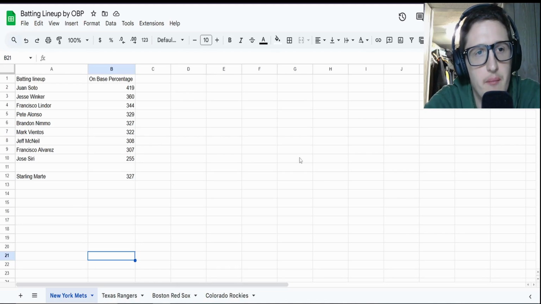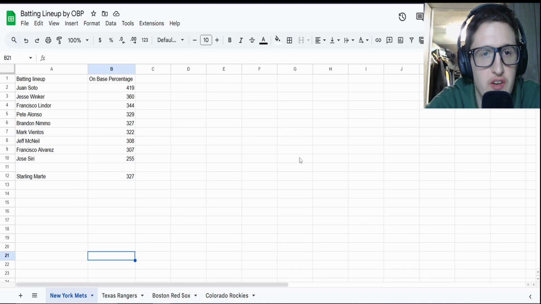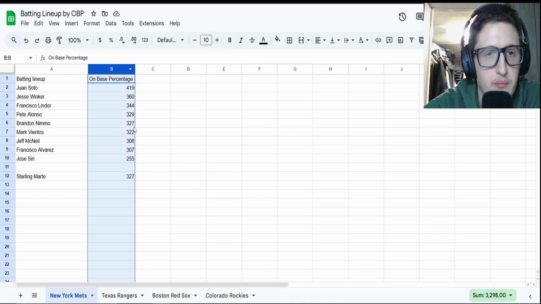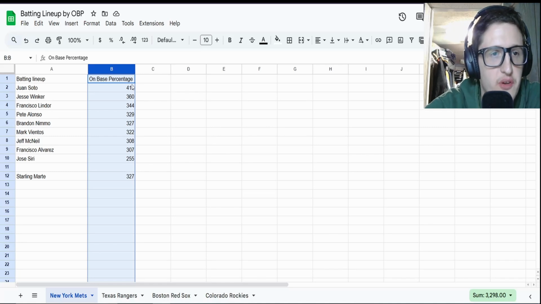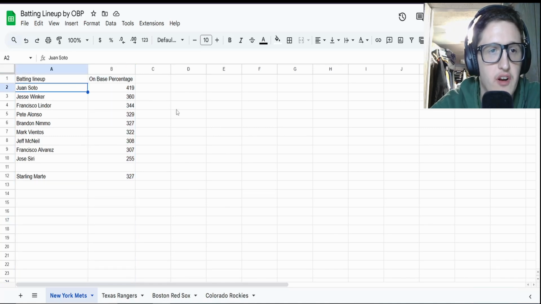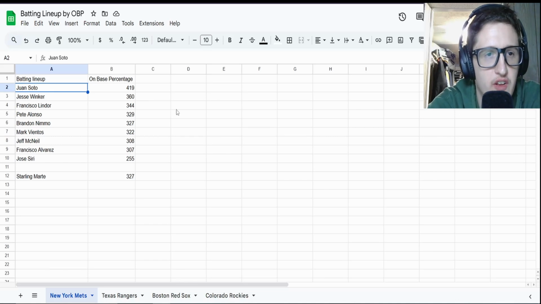And the Mets batting lineup with on-base percentage, which as you can see is listed right here in this row right here. I know I didn't put the periods because it was weird about the .360 and it would cut the 0 off. So anyway, tangent. So we're going to look at this lineup, and we're going to start with leading off Juan Soto, on-base percentage .419.